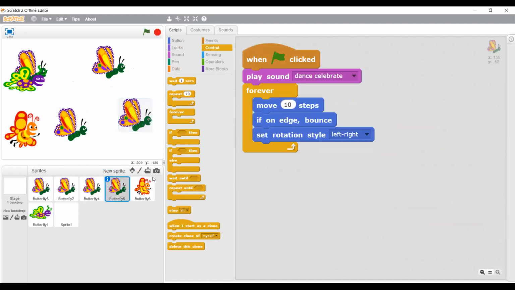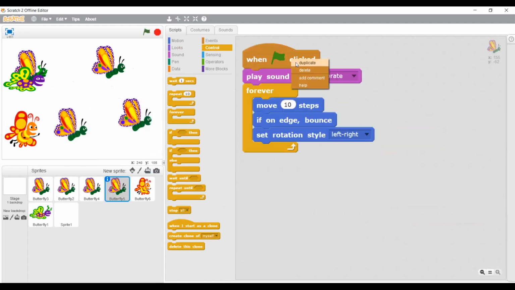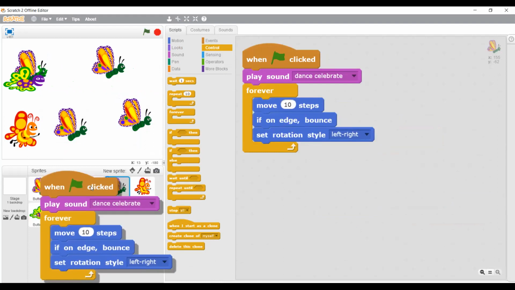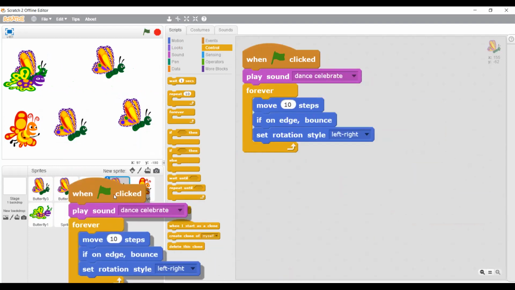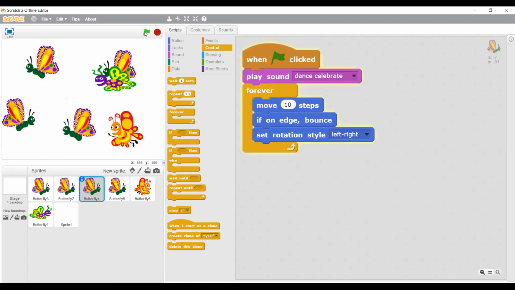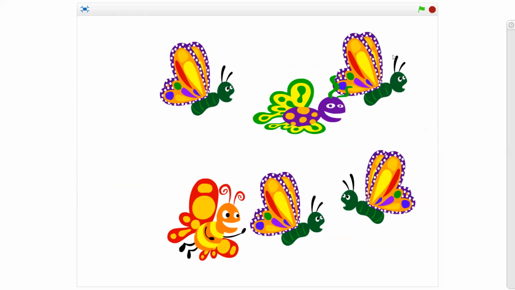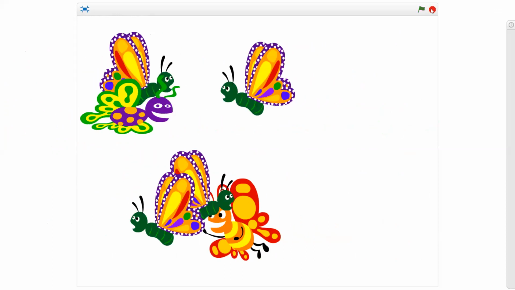Yeah, we got it for this. Now the fifth one is also there. Now the fourth one is not there. So let's add the command for the fourth one. Yeah, finally we got it for the fourth one also. So let's get started. It is very nice. The butterflies are roaming here and there, right?